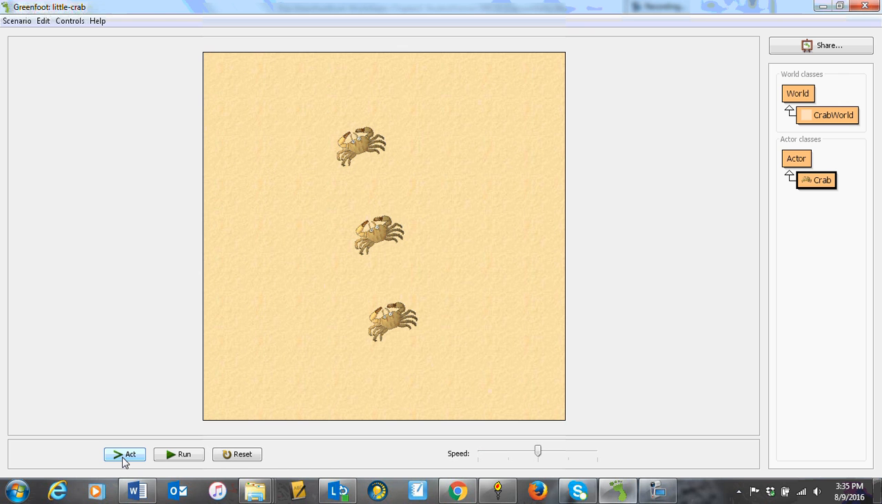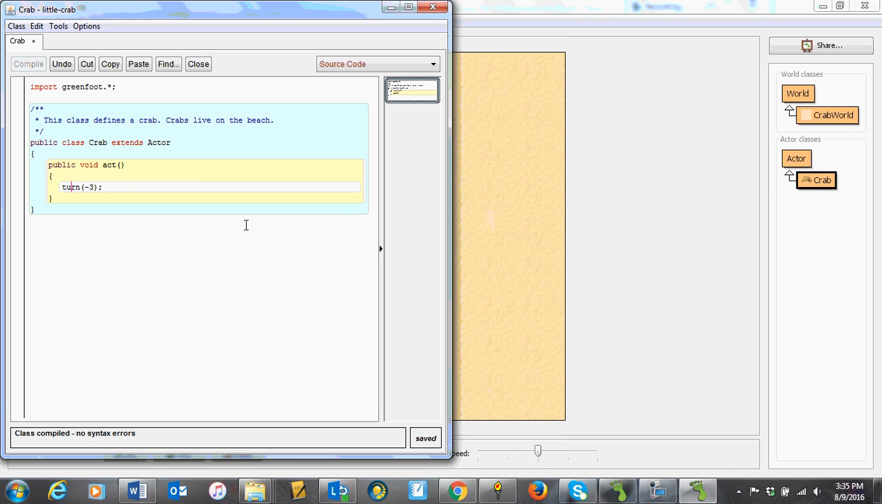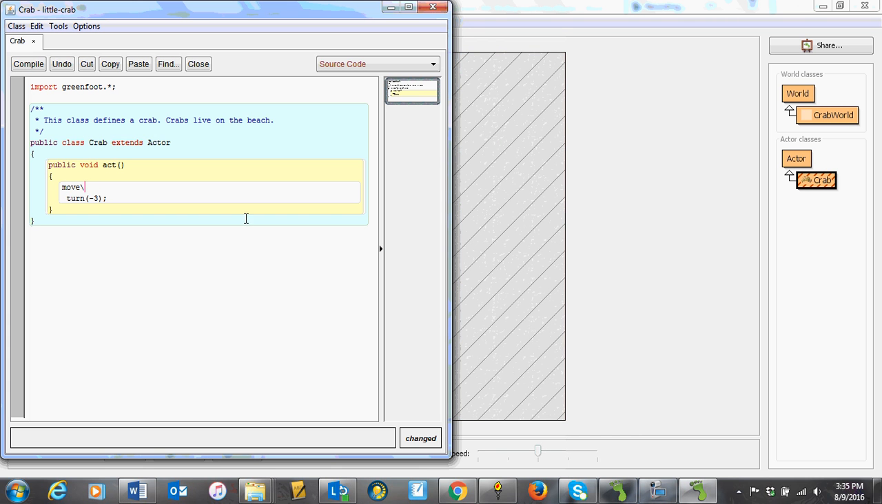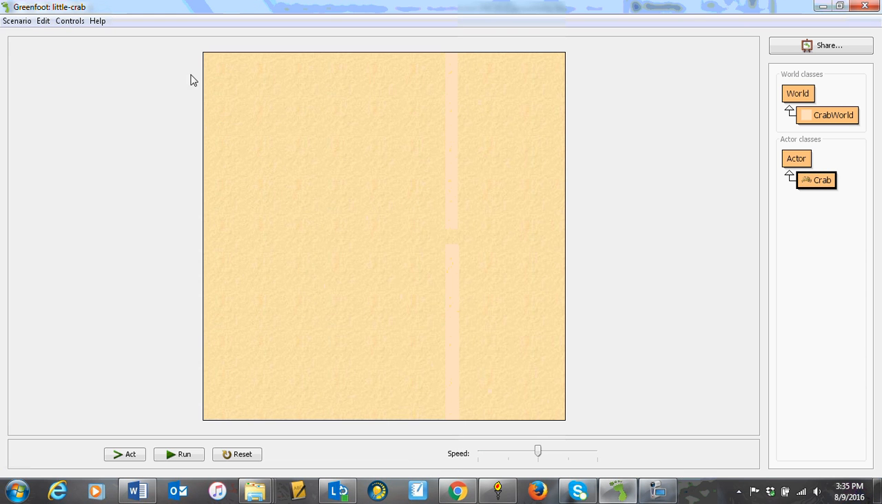So we're going to put move 5 and turn 3 in there. Notice my indentations are a little bit off. Let's clean that up. What's this going to look like? So he's moving and turning at the same time.